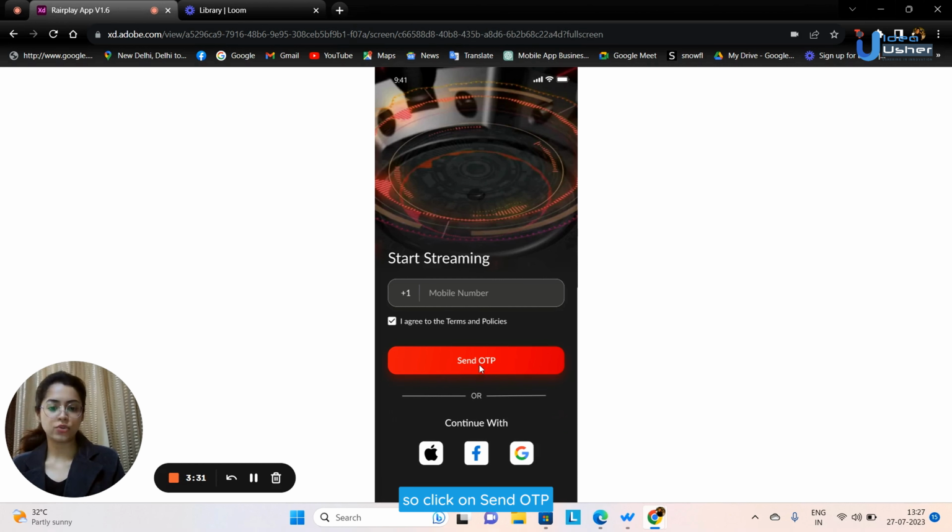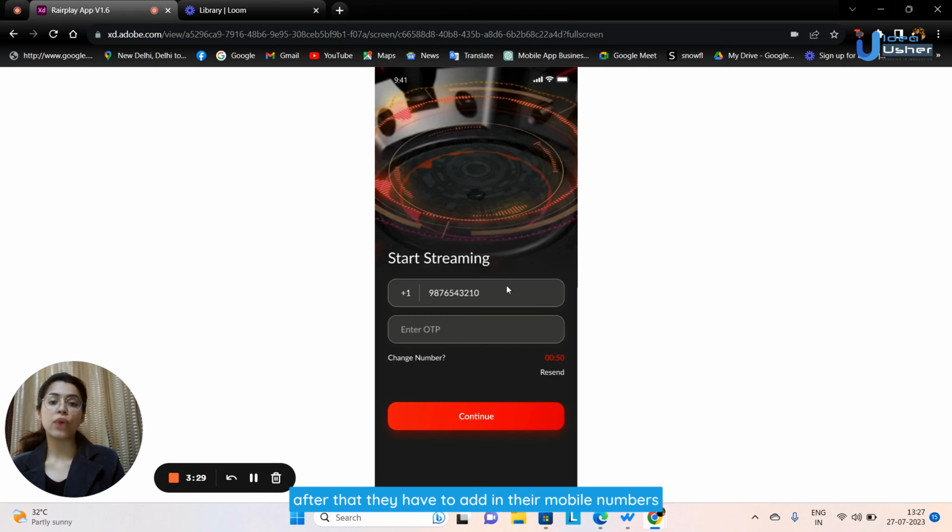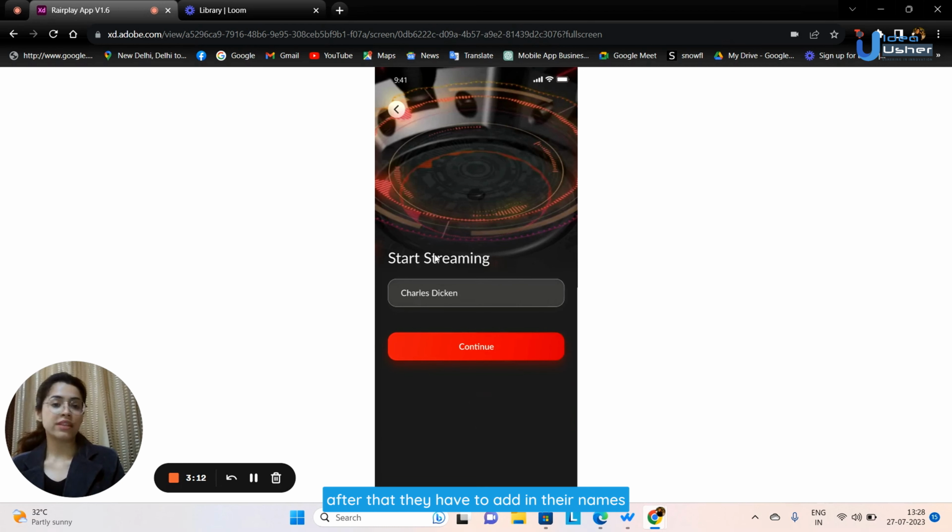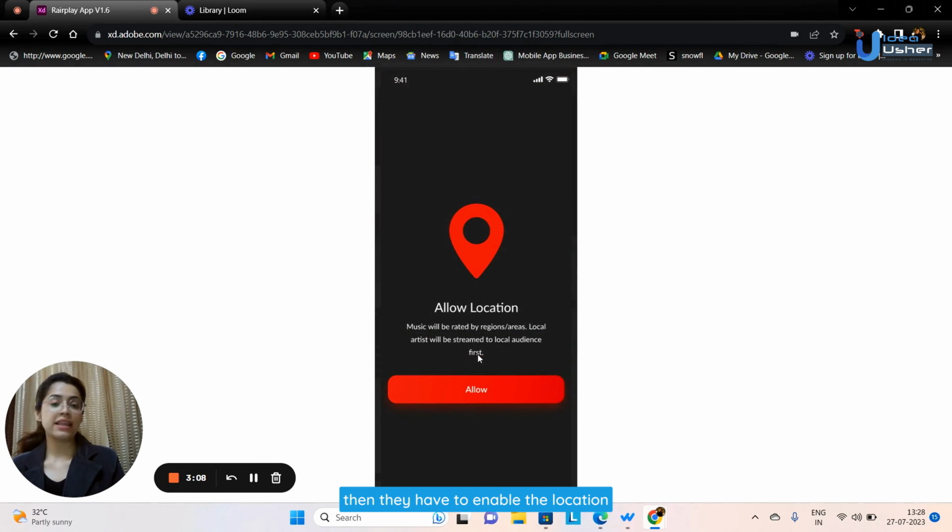So click on "Send OTP." After that, they have to add in their mobile numbers and then they have to enter the OTP that has come on their registered numbers. They also have the option of changing the number or resending the OTP if they haven't received it. Then click on continue. After that, they have to add in their names. Click on continue. Then they have to enable the location.